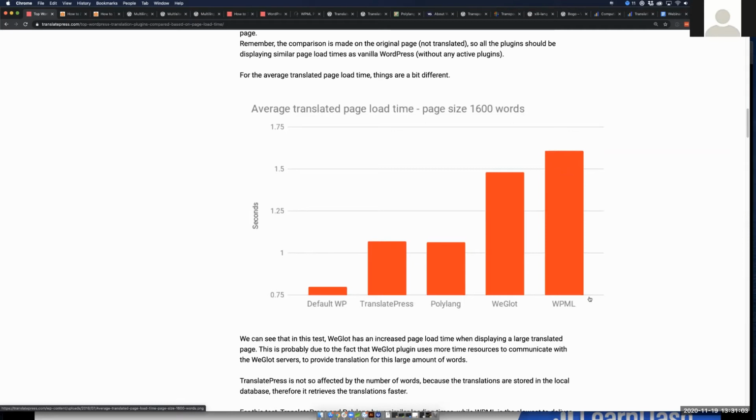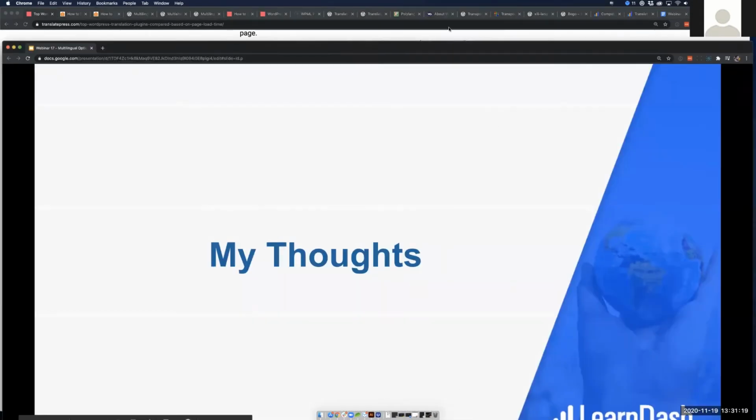So by no means am I discrediting WordPress Multilingual. It is a fantastic plugin and paved the way for all these others. If it was me though, I'd probably start with Multisite or TranslatePress, just for now and because of the new shiny aspects.